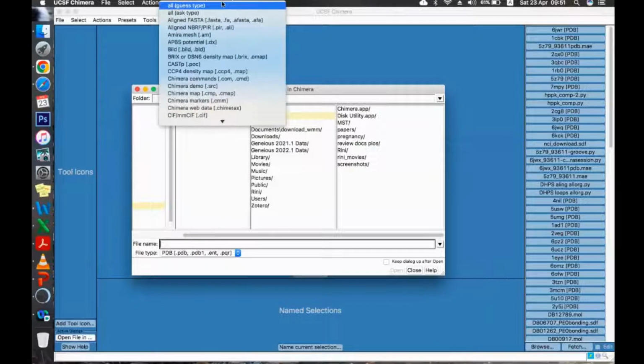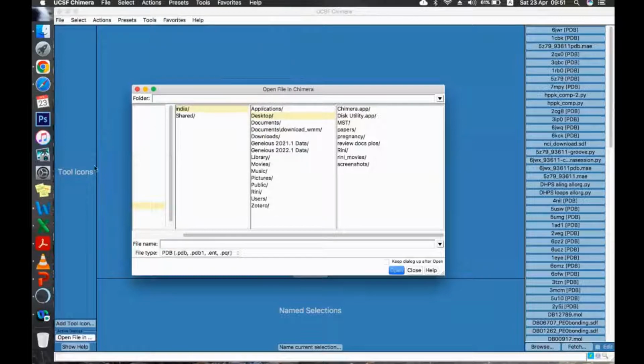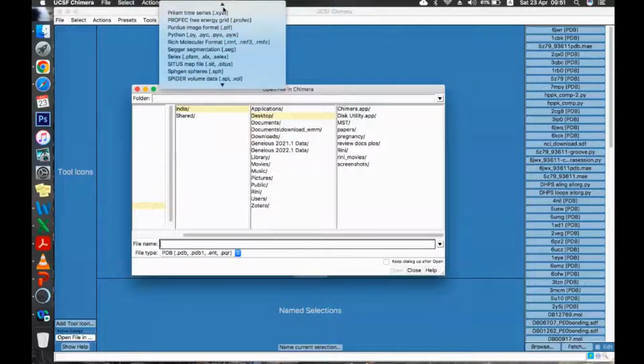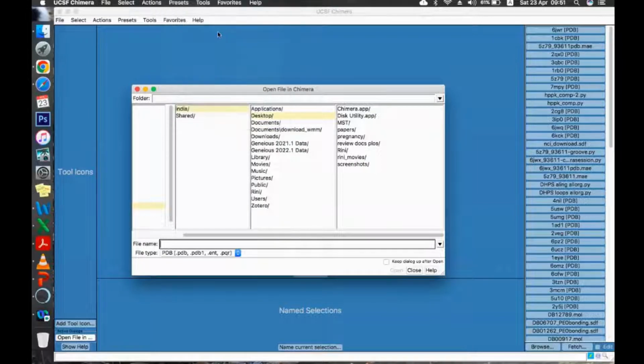So yeah, we can see the CCP4 density maps, the density map which I just showed you for an amino acid or any kind of protein. So density maps also come into this. There are many options for this. We can go for Python as well. We can go for PDB as well. So I'll just click on PDB.